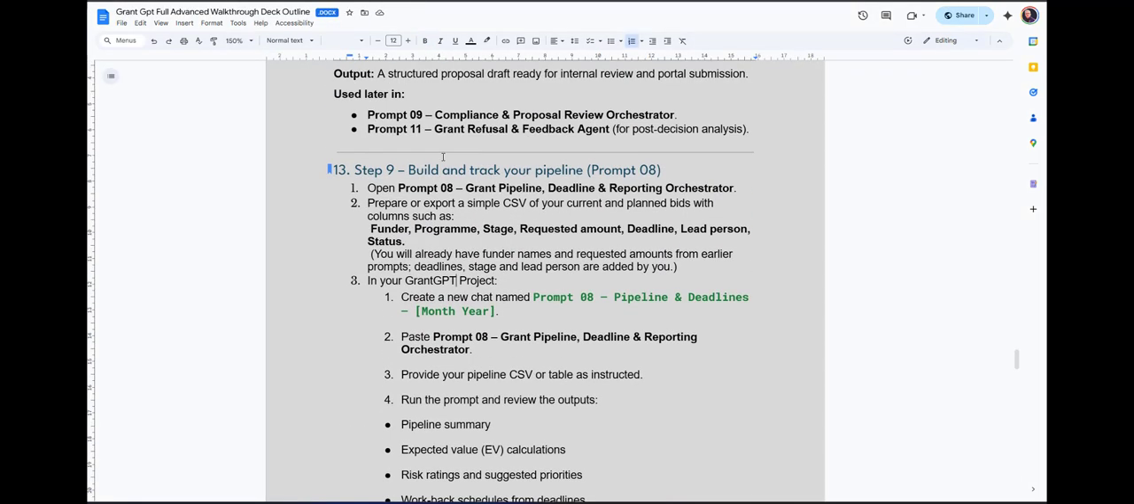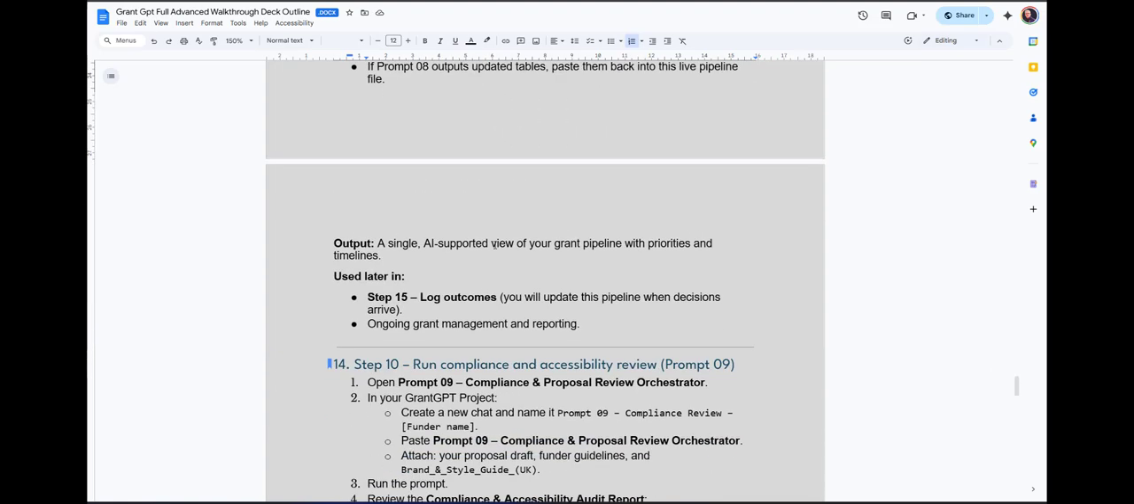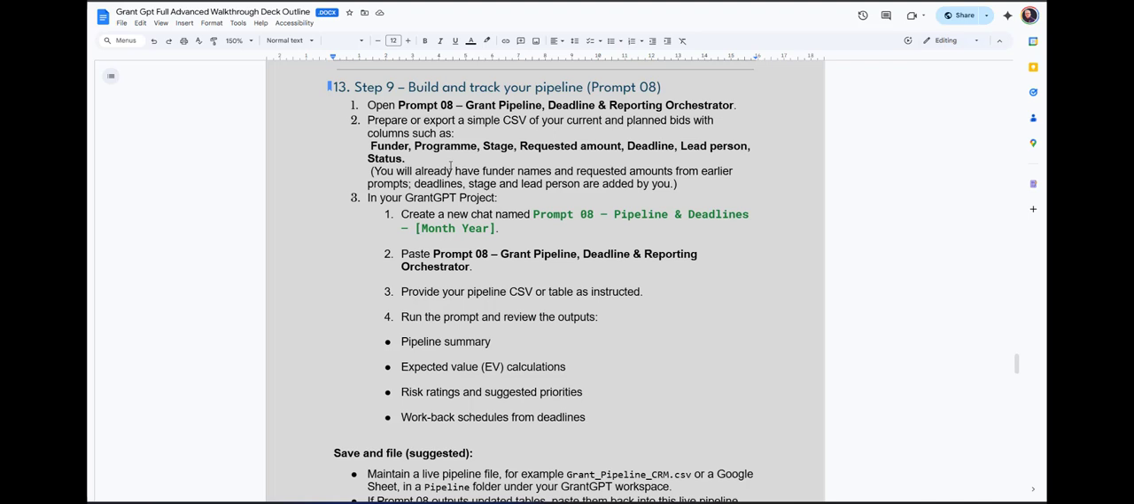Okay, what we're going to do now is move on to prompt number 8, where we're going to build a pipeline, which is pretty fun. The outcome of that will be a supported view for your grant pipeline with priorities and timelines, which can be very helpful, of course, in tracking. So first thing you want to do is do a CSV sheet of there's actually a template for this if you want it in the template section that I've put together.